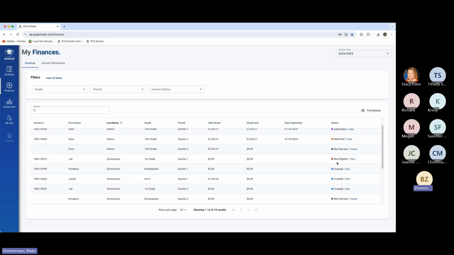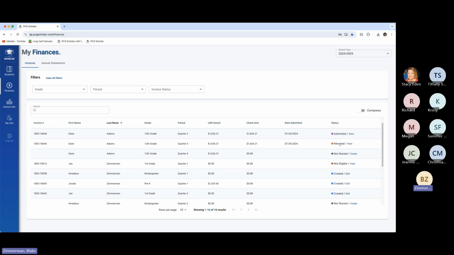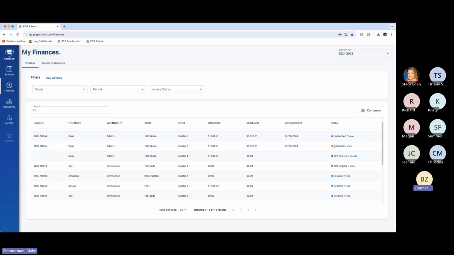I also have a status called not eligible. So this means that I cannot do anything with this invoice. I'm not going to get paid on it for whatever reason. This is not eligible to be reimbursed. And then I have returned. So returned means the invoice was evaluated by Stacy and found lacking in some way. So I need to do something.